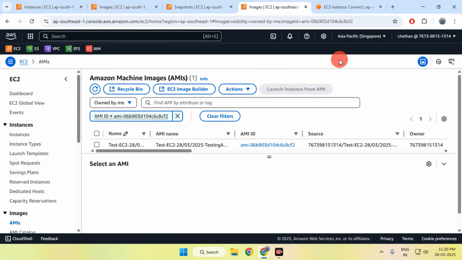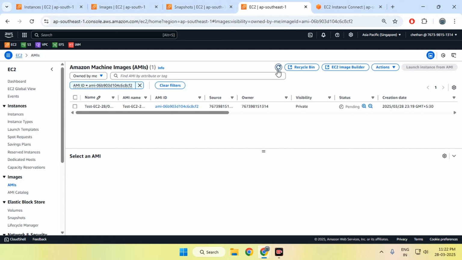Okay, let me just resize this. See, currently I'm in Singapore region. It is in pending state. Okay, so let us wait for 2 seconds. Okay, so let us see the status of our Singapore region. It is still in progress.